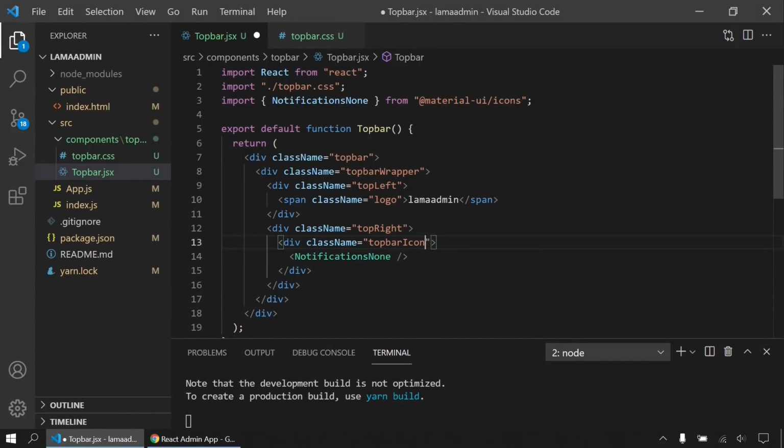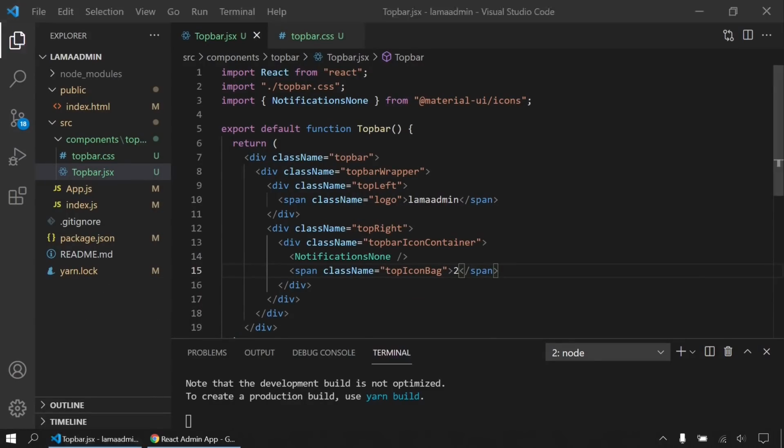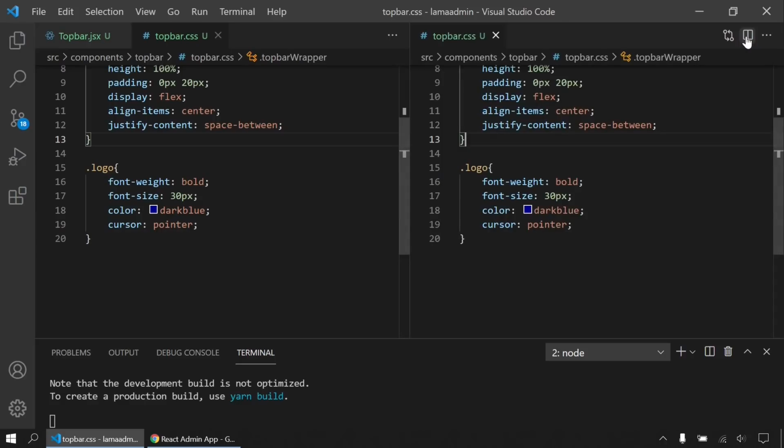So let's change this actually. I will say icon container. And here I'm gonna create a small span. I will say span and class name will be top icon badge. So let's write here just 2. So I'm gonna open my CSS. Actually, I will split this frame. Click this button. It's gonna split. Okay.